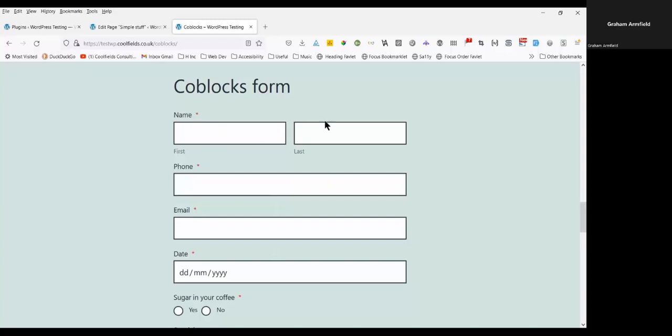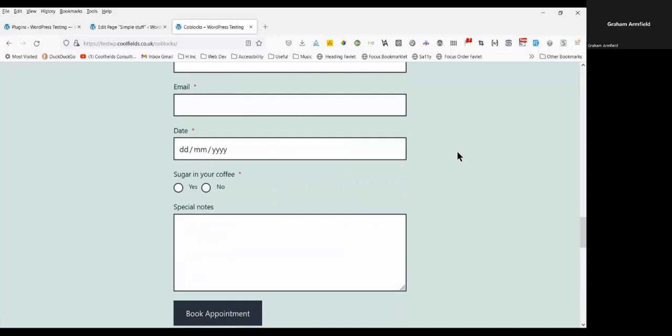But these two aren't marked up properly. The other thing about this form that's not marked up properly is when you've got these radio buttons here. If you've got a radio button group, it's answering a question. It's giving you the answer to a question, and you can choose one of them. The question here is, do you want sugar in your coffee? The answer is a yes or no.